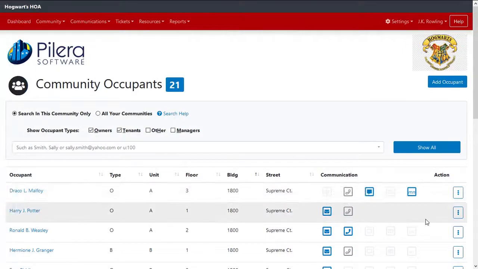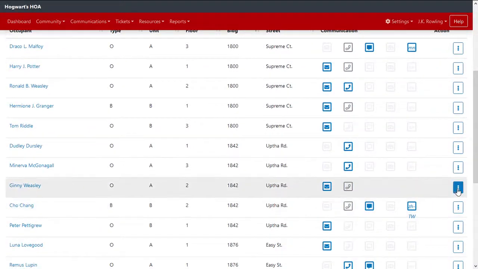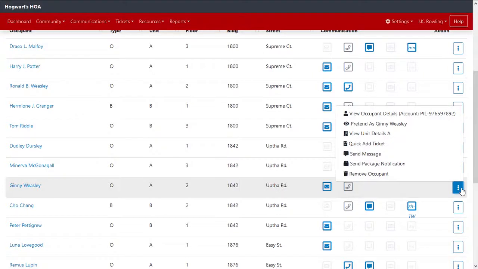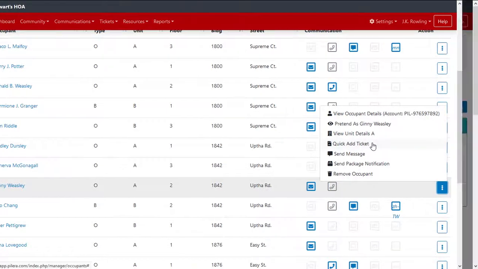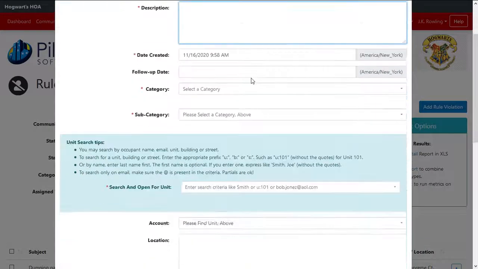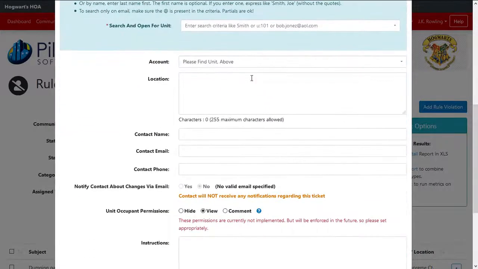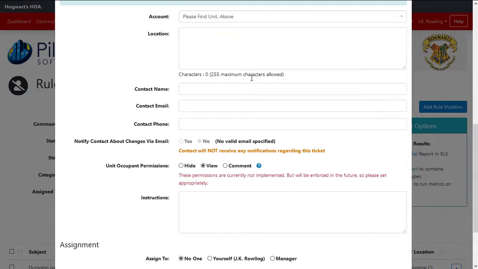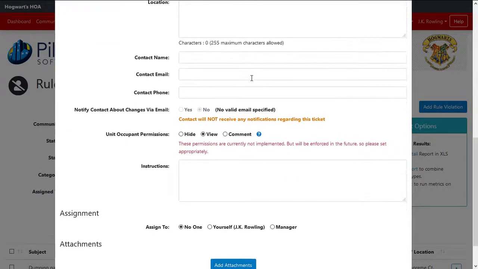Just like with the ACRs, you can also open a rule violation from the Quick Add Ticket feature in the occupant page to save time filling in their contact details. You'll notice that this looks almost identical to the ACR that we set up earlier. Here at the bottom is where you'll see the differences, mainly with regard to the assignment capabilities and the notifications.